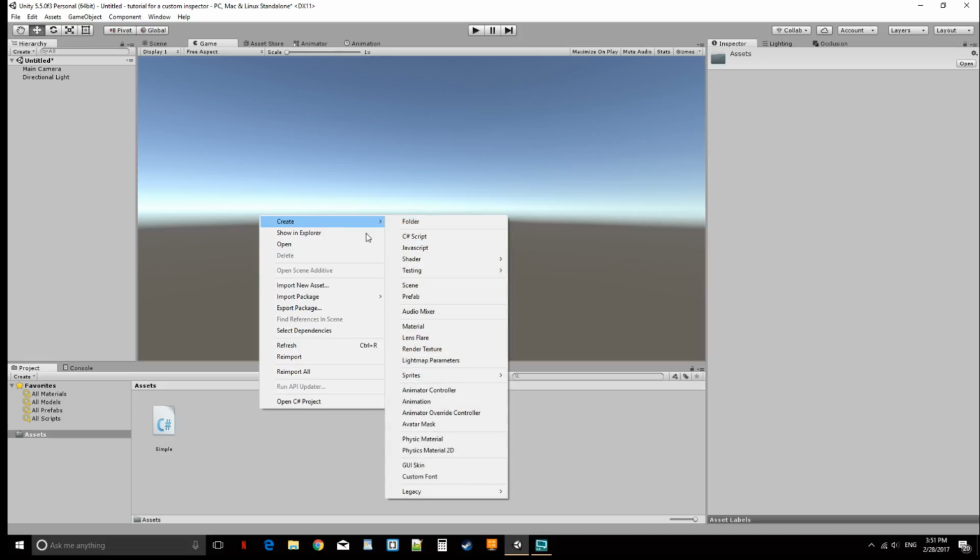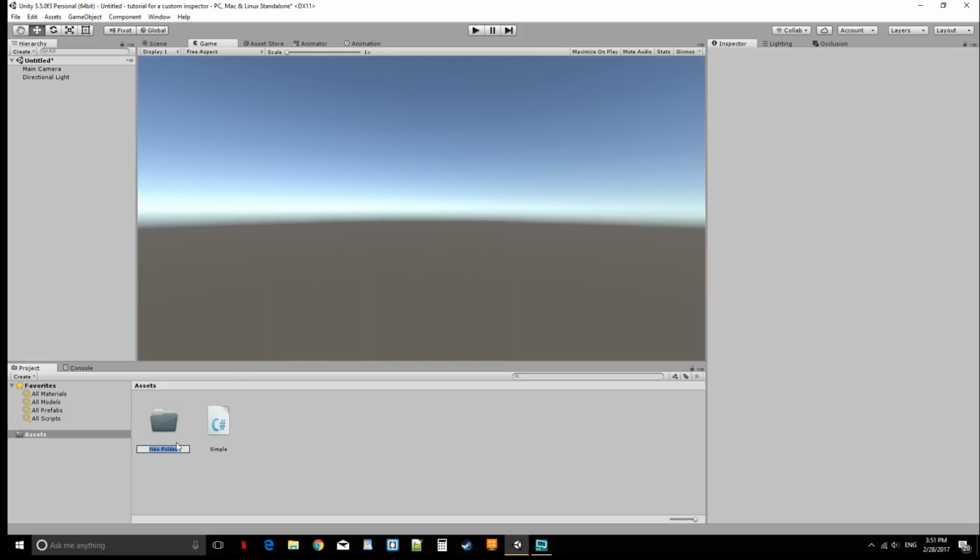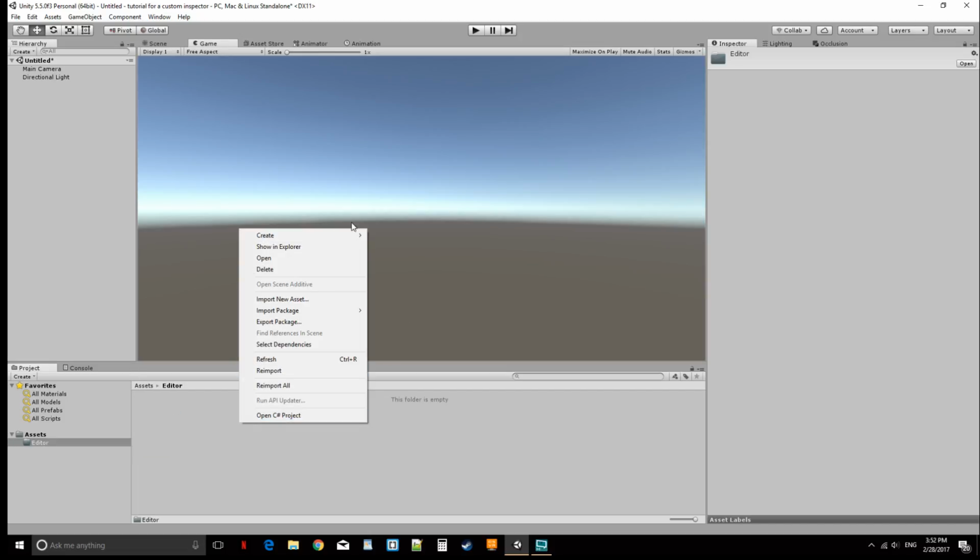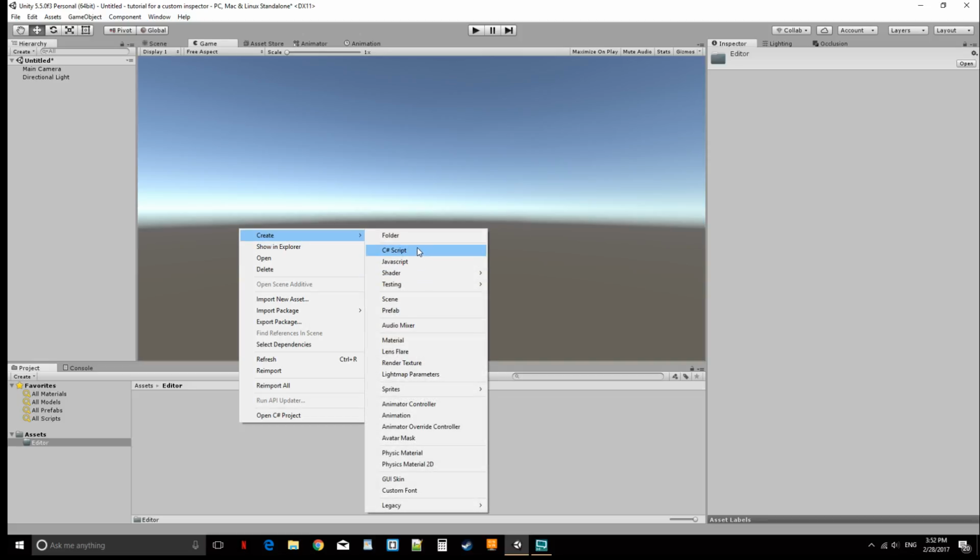Now we're going to create a folder. The name of this folder is very important. You want to name it Editor. The reason behind that is this is a designated name for Unity to recognize. It lets Unity know that whatever is in this Editor folder is a custom inspector, something to do with the editor itself. So we want to put all our C# scripts that have to do with editors and inspectors in this folder.